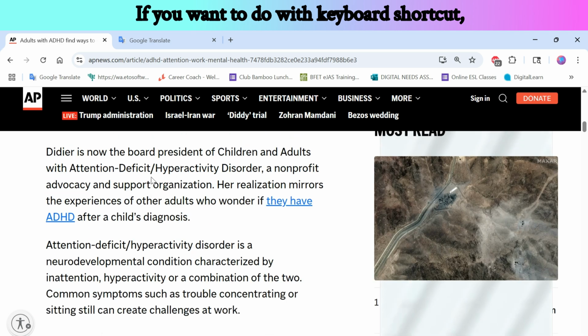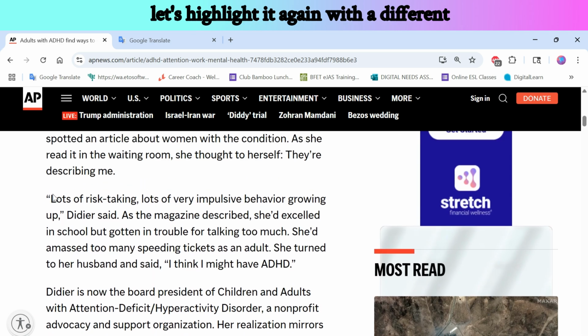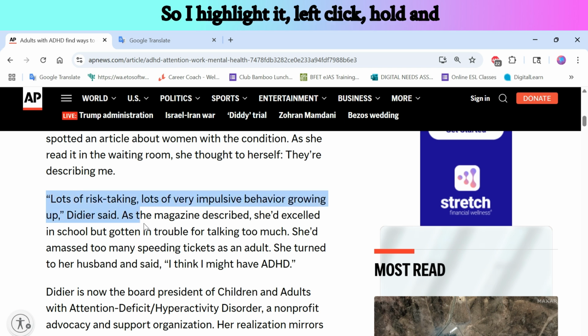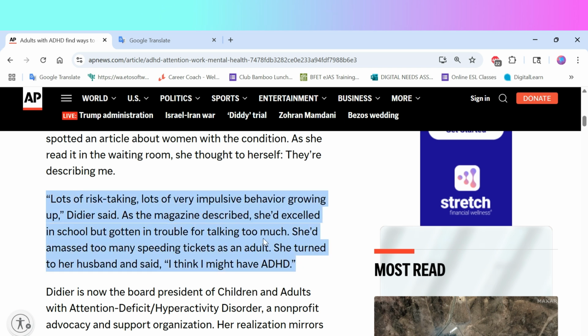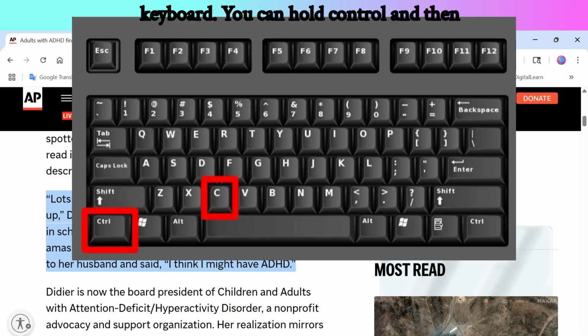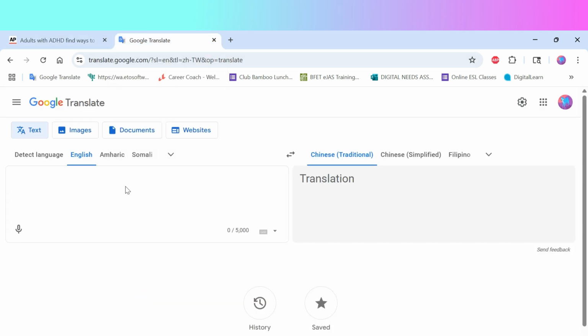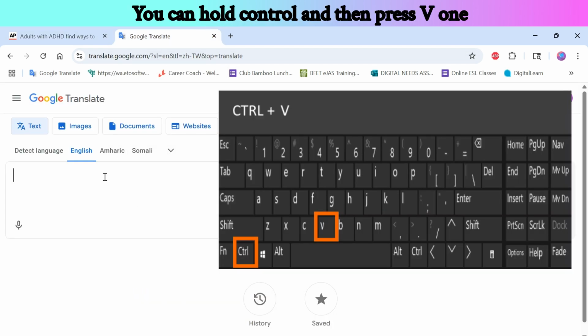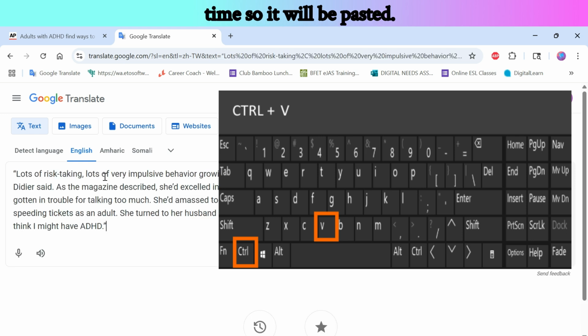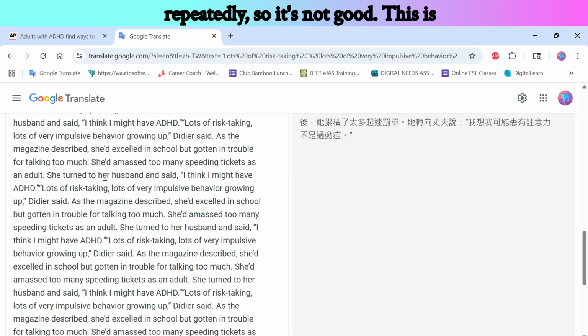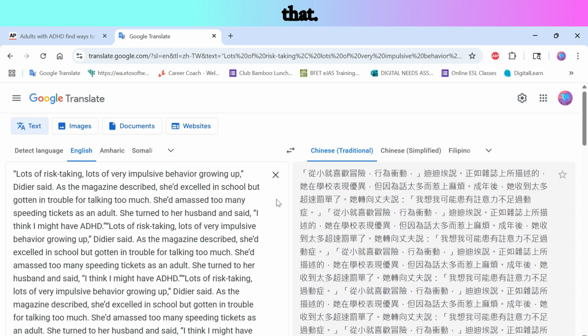If you want to do with keyboard shortcut, let's highlight it again with a different paragraph. So I highlight it, left-click, hold and then drag. And then I click on Ctrl and C on the keyboard. You can hold Ctrl and then one tap C and I will go to Google Translate again. You can hold Ctrl and then press V one time so it will be pasted. But if you hold Ctrl and you hold on to V, it will keep on pasting it repeatedly, so it's not good. This is just a bad example, we don't want to do that.